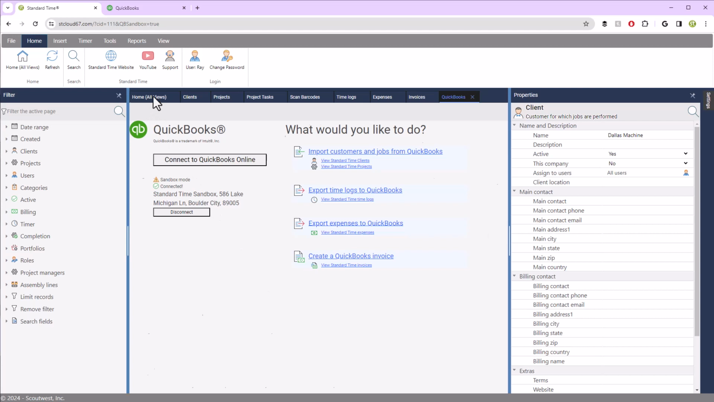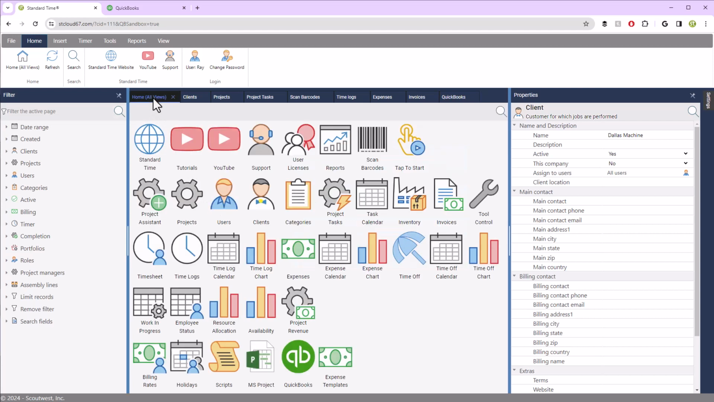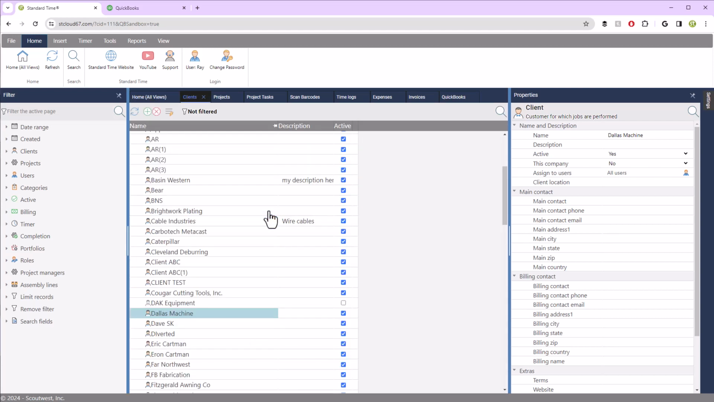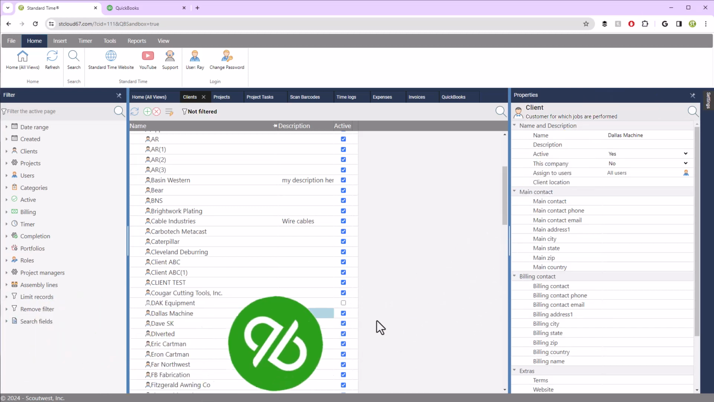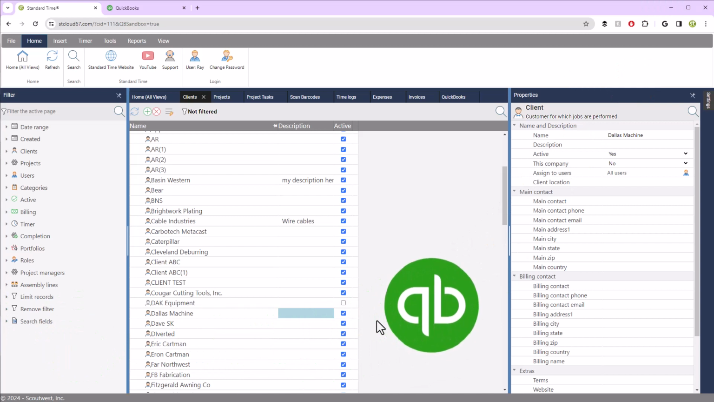The very first place to start would be in the Home, All Views, and Clients. Now, whether I click the icon or the tabs along the top here, it takes me to the same place. First thing, set up a client which maps to the customer in QuickBooks Online. You can either set it up here or bring them in from QuickBooks.